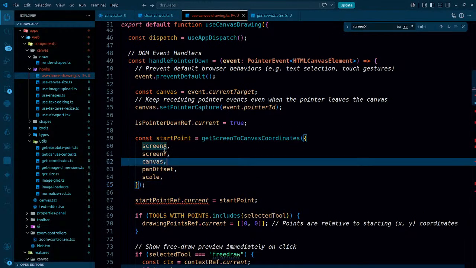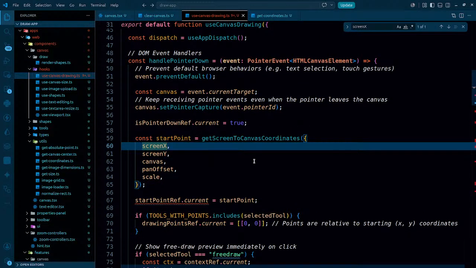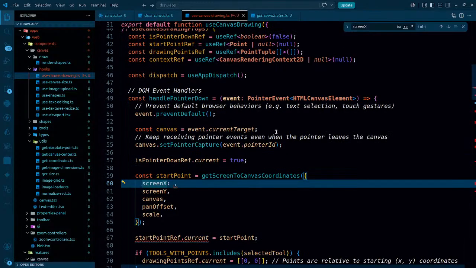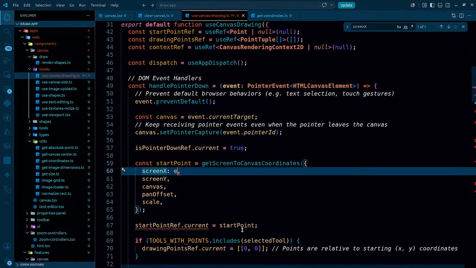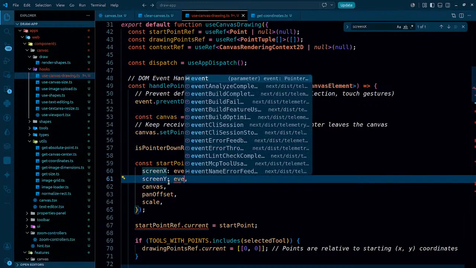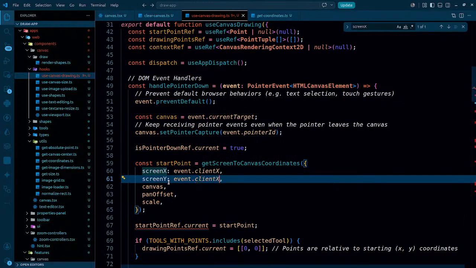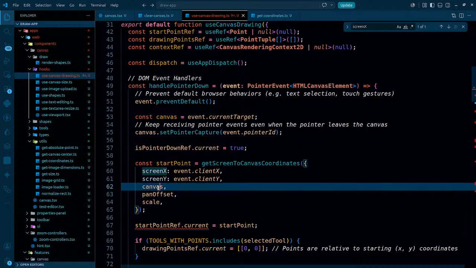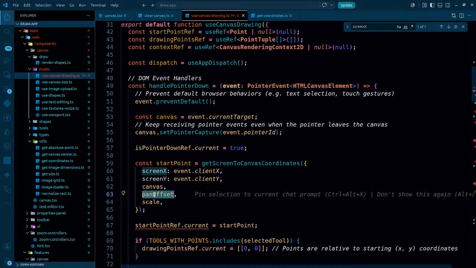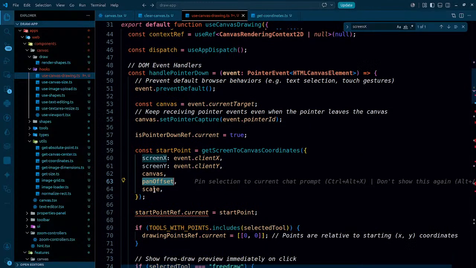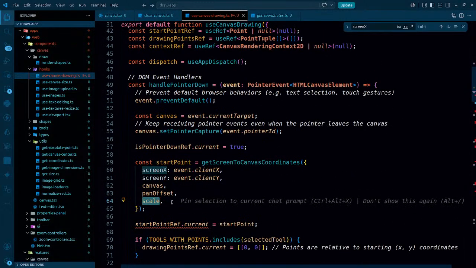Now the question comes, what is this screen x? Do we have the event over here? Yeah, so event dot client x. What is in screen y? Event dot client y. Canvas, pan offset, scale. Do we have canvas here? I do have. Pan offset at the top. Scale must be at the top, no problem.